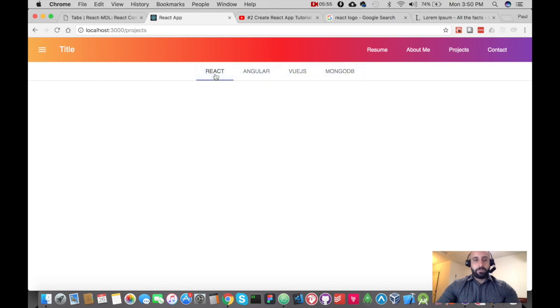So the way it works with React MDL, they're considering every tab that you create starting from the first is indexed with a number starting at 0. So React represents 0. This will be 1, 2, and 3.